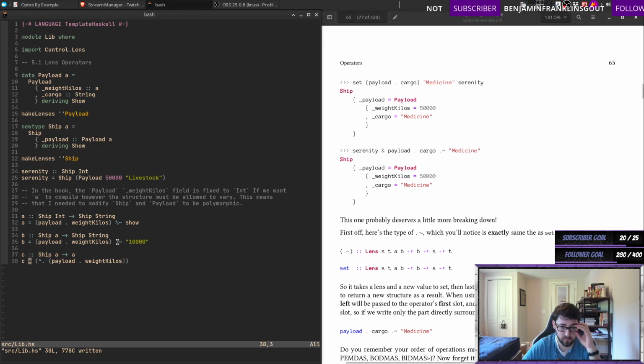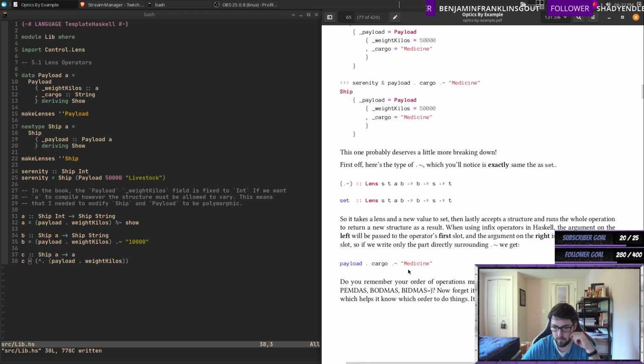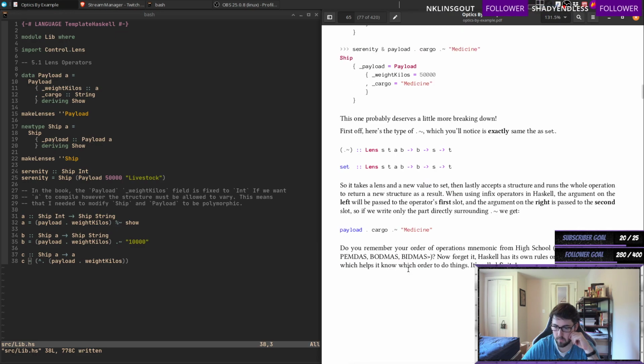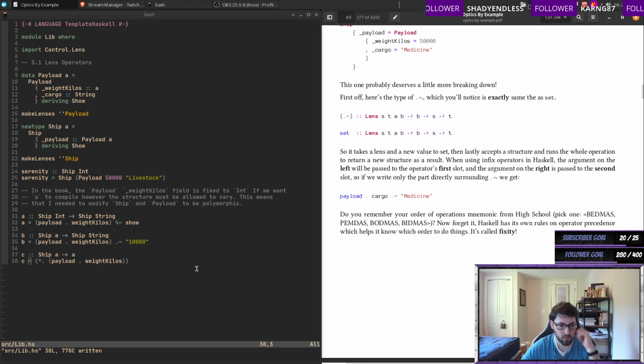Okay. So it's dot tilde set. Yeah. Oh, so the fixity rules make this okay. So is this fine? Nice. I don't even need these parentheses, I guess. I take it the dot has better precedence than those operators.